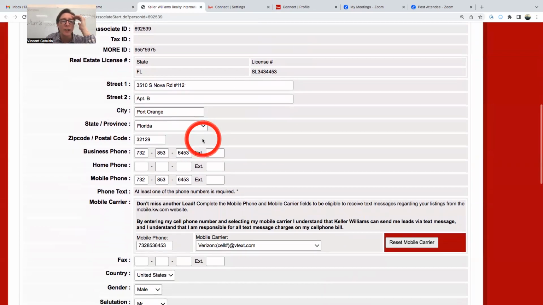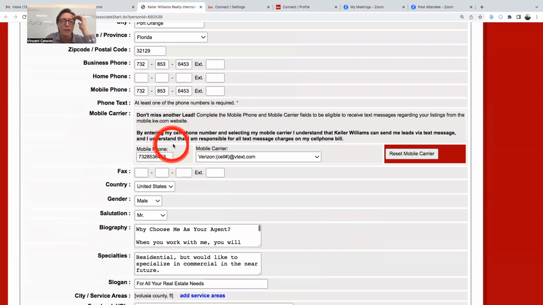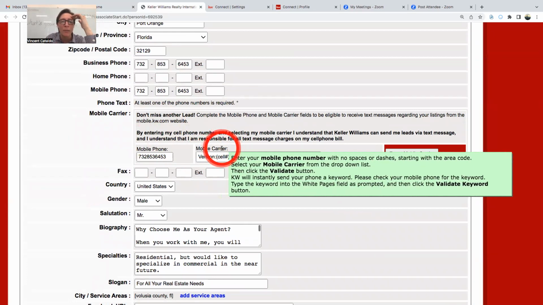Address of your market center. You got the phone numbers. And then for some reason, they want to know about your mobile carrier.